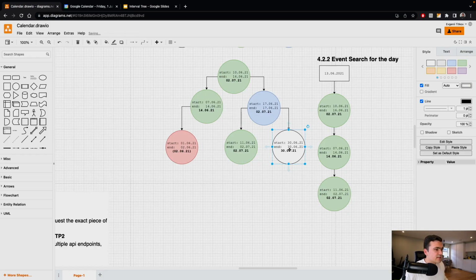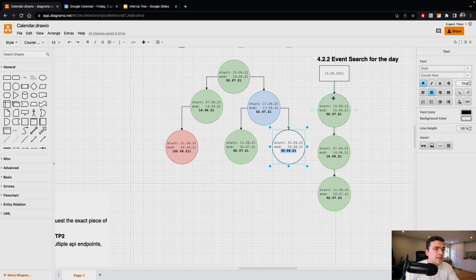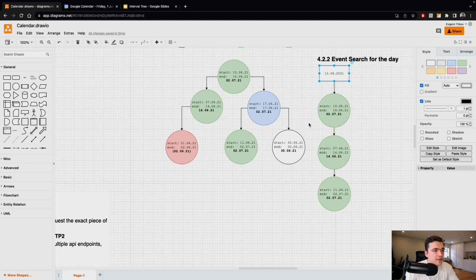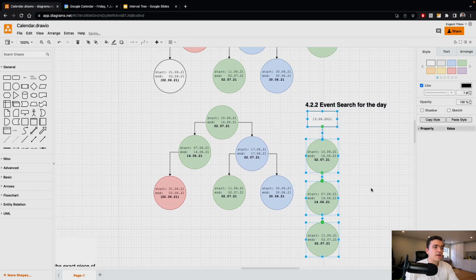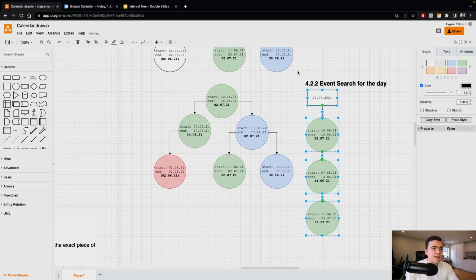And the last node, 13th of June, yes, it satisfies the first constraint. The maximum date is later than the target date. But the start and the end date do not satisfy our requirement. This means we just skip this node. And as a result, we have 3 nodes, 3 events happening on this date.